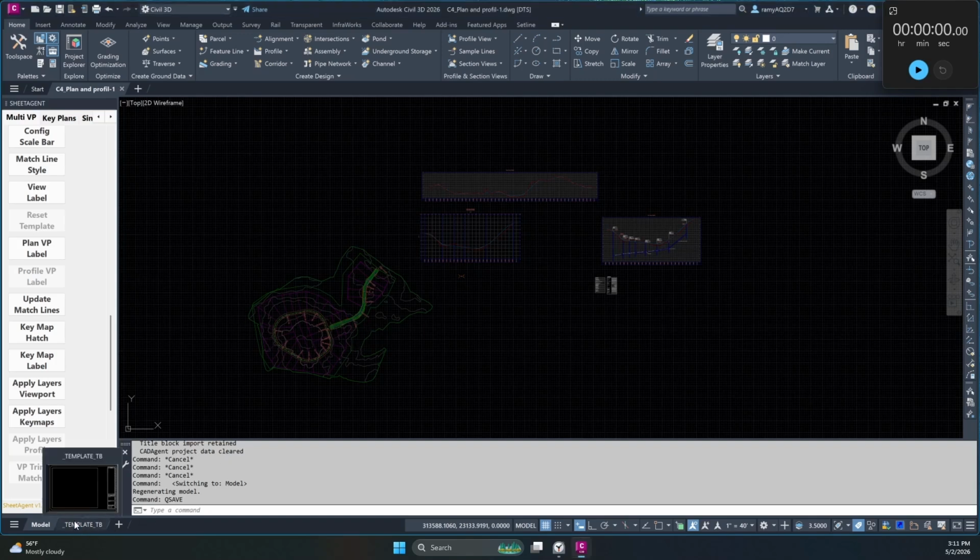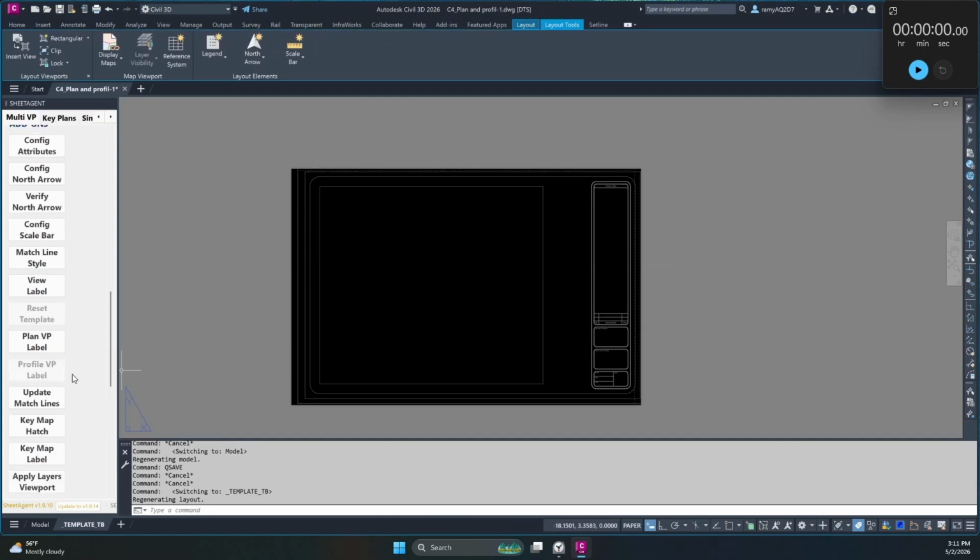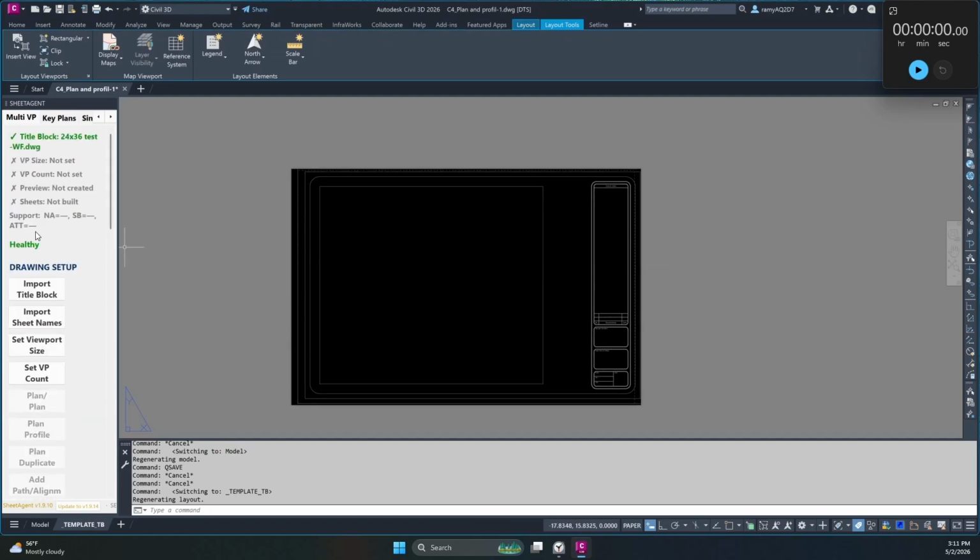So just to save a few minutes, I just simply insert the title block. By now you know it. It's by just simply pressing import title block, and that's gonna come in. Next step is setting viewport size. We're just gonna do this, it takes a second. So you're gonna use exactly the same as before, just because it's simpler.